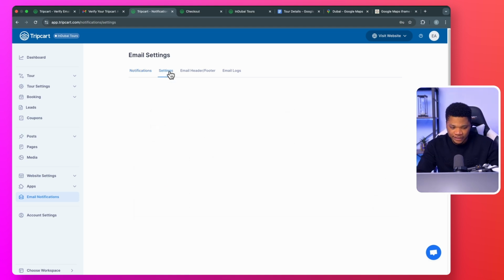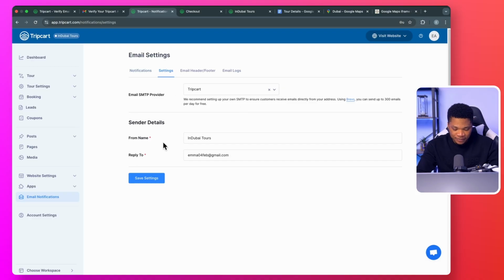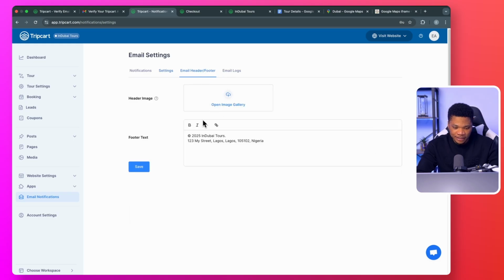Then you can go to settings and set up the sender details and the SMTP provider you want to use. You can also customize the email header and footer. So basically, at this point, everything about the tour booking process is working perfectly. And now what we need to do is to customize the look of the website.